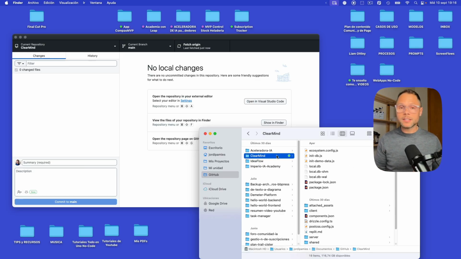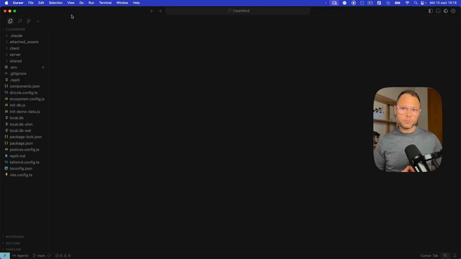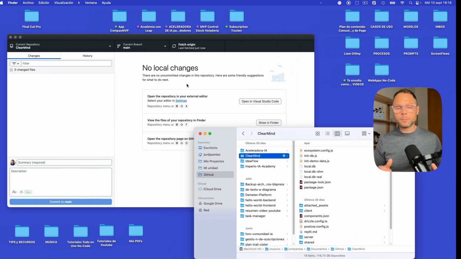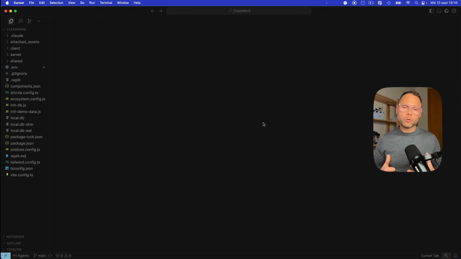So what I'm going to do next is open this project with Cursor, which is this. This is the project, and this is Cursor, and you remember that all the new changes are in Cursor now.